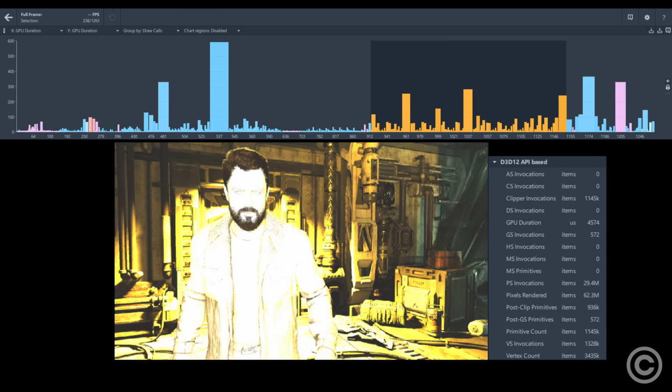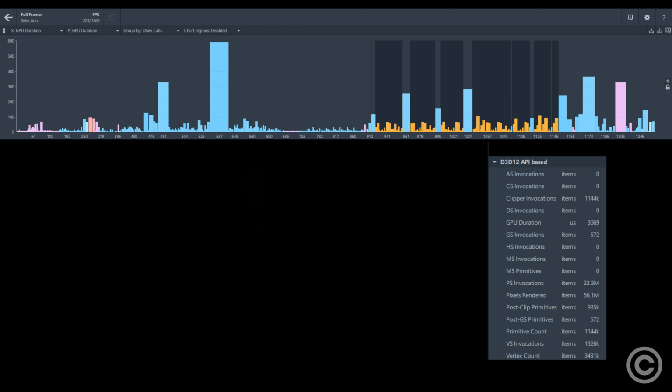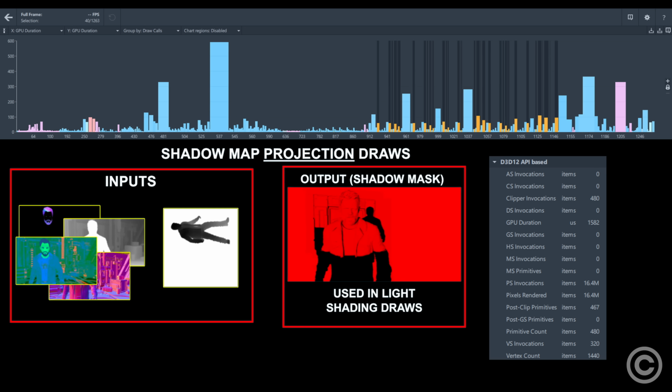And this is a bloated mess, but it's very easy to understand if we break down the draws. There are 9 lights that are visible in the scene and take 1.2 milliseconds to shade. The draws before each light relate to 2 different operations. 40 of these draws use the scene depth to project different shadow maps on a shadow mask, which are then used in those 9 lighting draws.